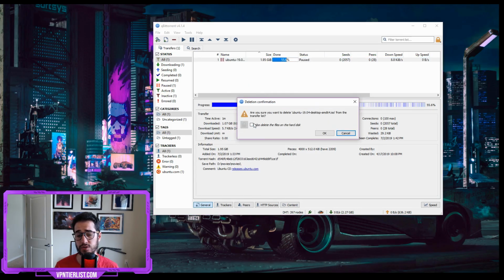When you delete it, make sure to delete the file on the hard disk if you want to delete the actual download file. If you don't delete the file on the hard disk, you're just going to delete the magnet link file that loaded in the download, so you can torrent the file. So just keep that in mind.